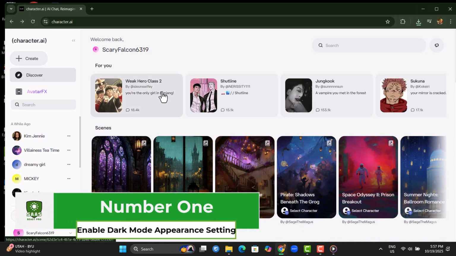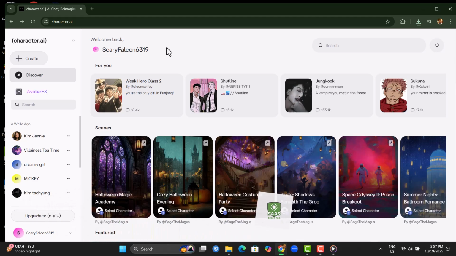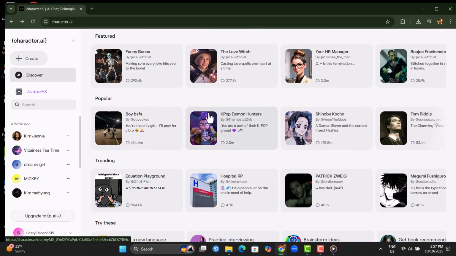Appearance setting. Turning on dark mode isn't just about style. It reduces eye strain, saves energy, and makes long conversations in Character AI easier on your eyes, especially during late-night sessions. Alright, let's get into the steps.